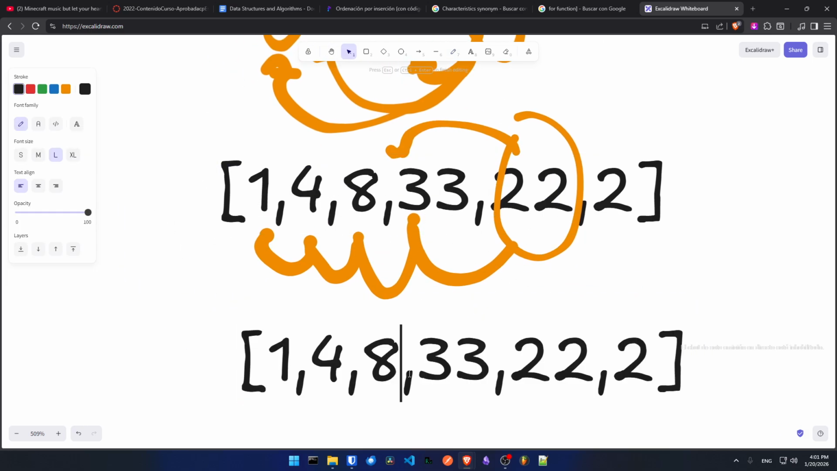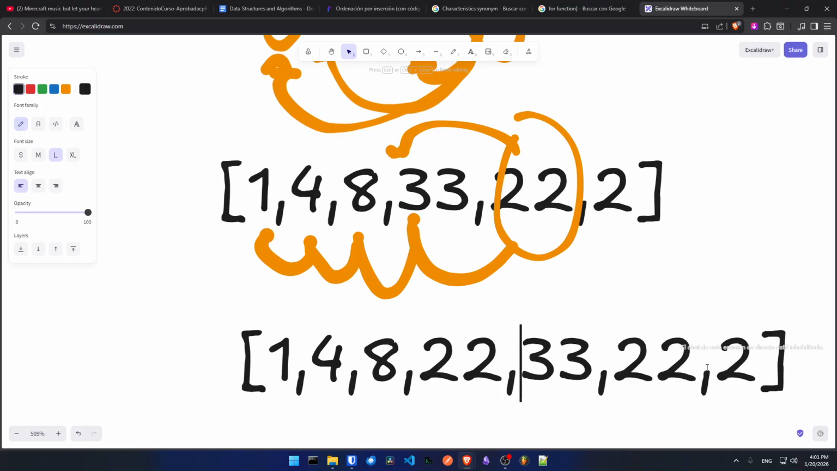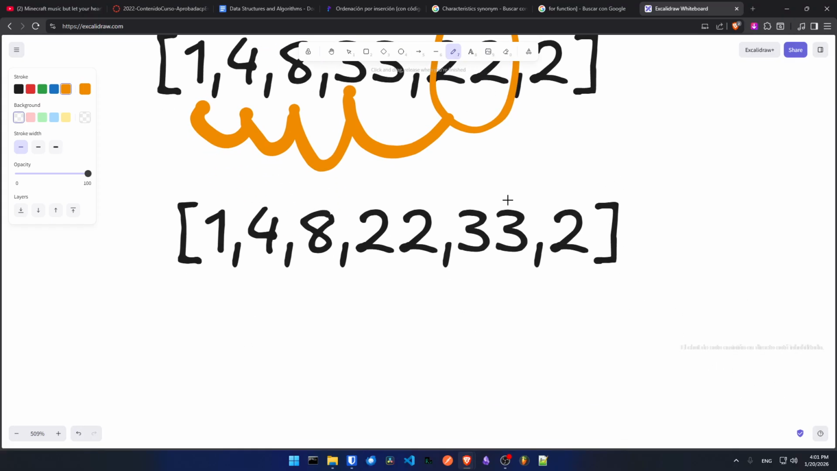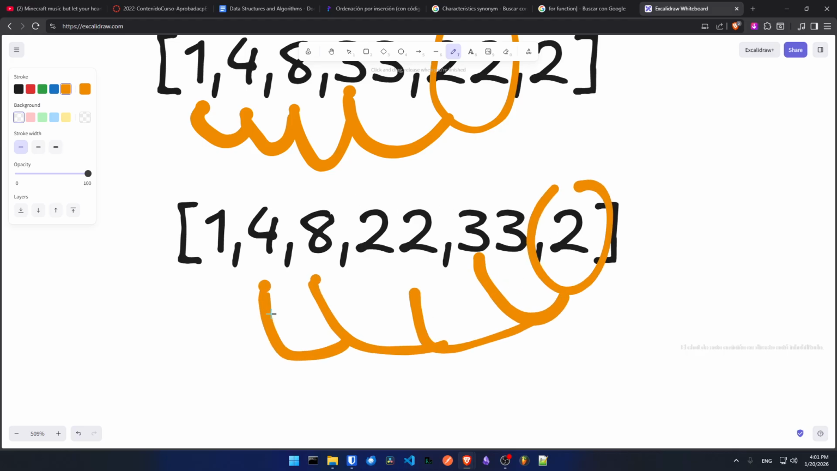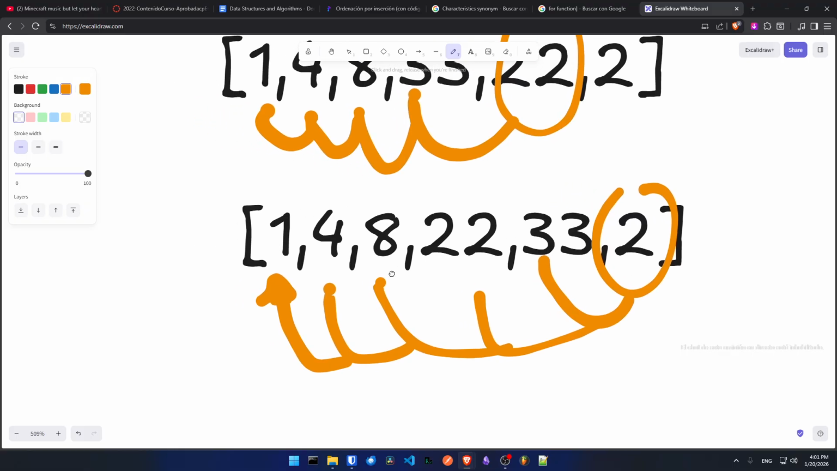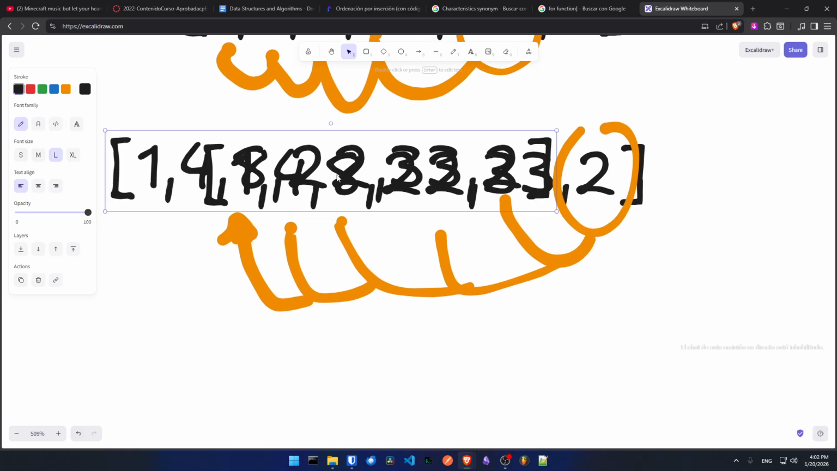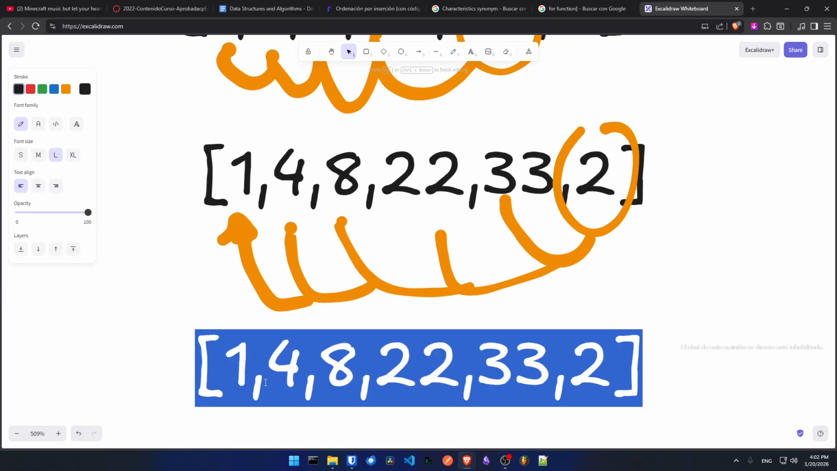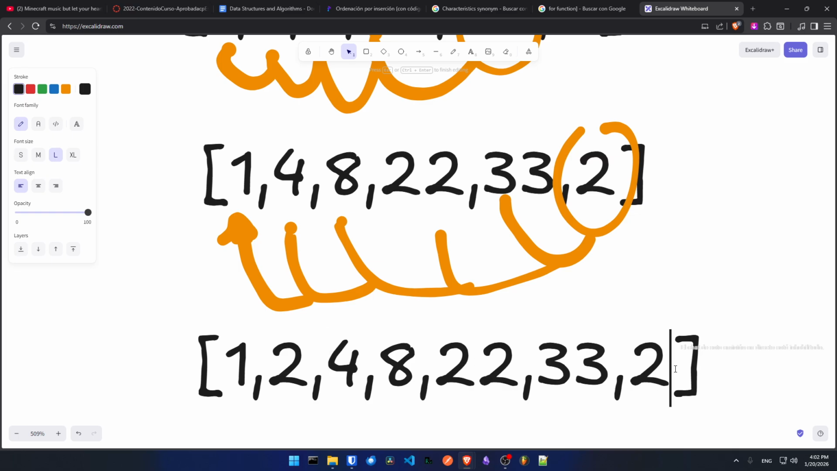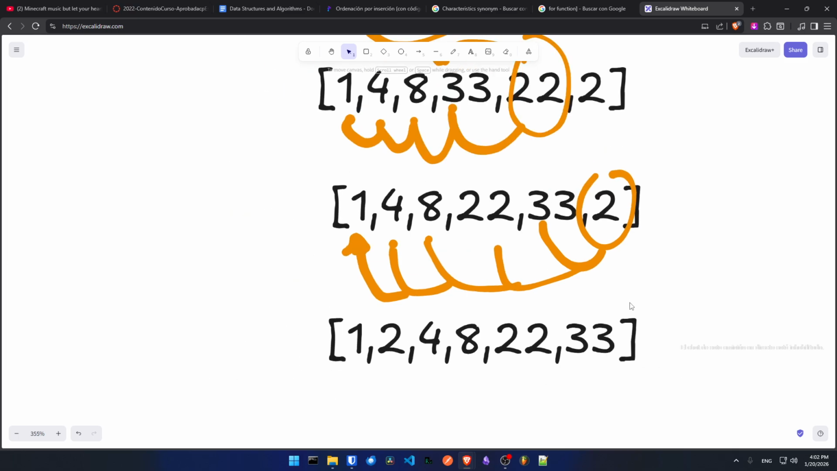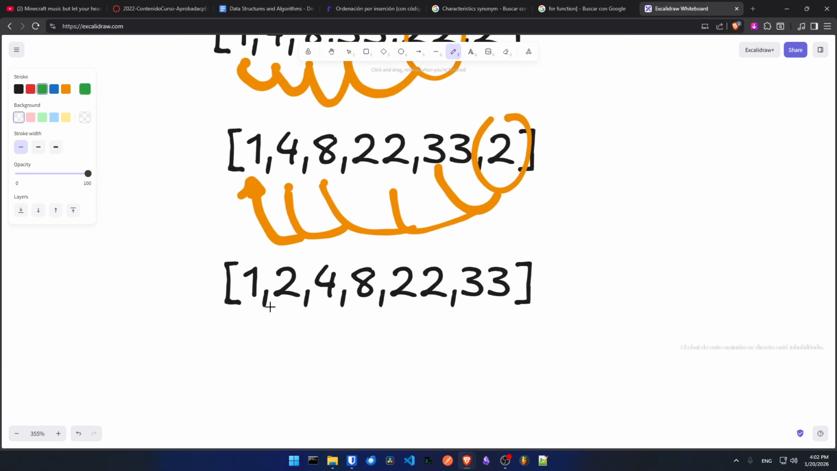So we just copied it: 22, 33, and the last item is 2. So we compare 2 with all of the left neighbors until we find that the left neighbor is not greater than 2. So in this case, 2 is going to be next to the 1, of course. And that's how the insertion sort algorithm works. Right now we can say that this array is correctly sorted.